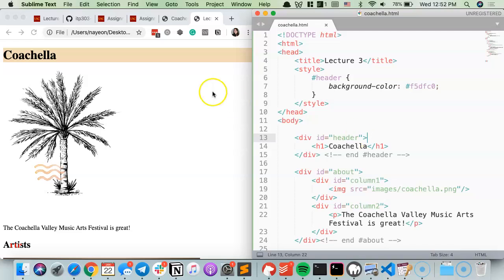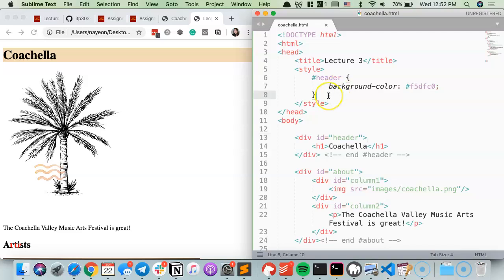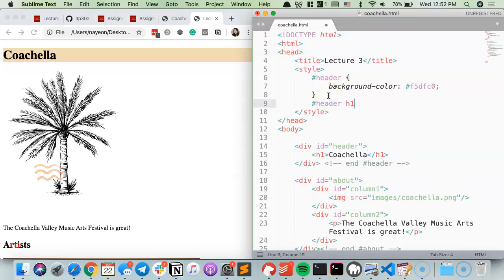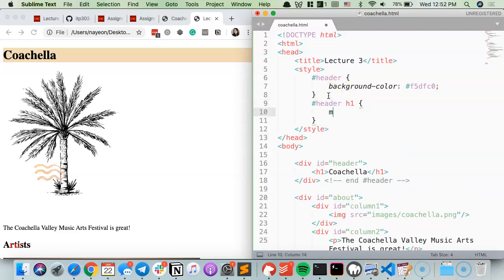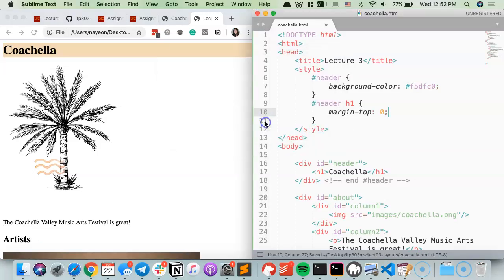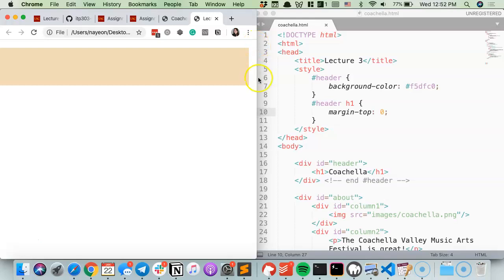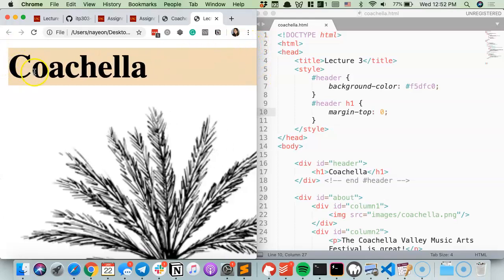Okay, so we have the header, so you can kind of see my header here. Notice there's a lot of weird spaces here. We talked about this before, how if I do header H1 and do margin top 0, it's going to get rid of some spacing here, right? And then somebody on Piazza actually asked, what the heck is that? Why is there white space here?